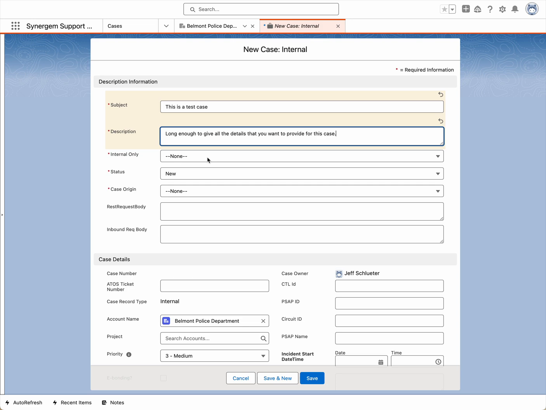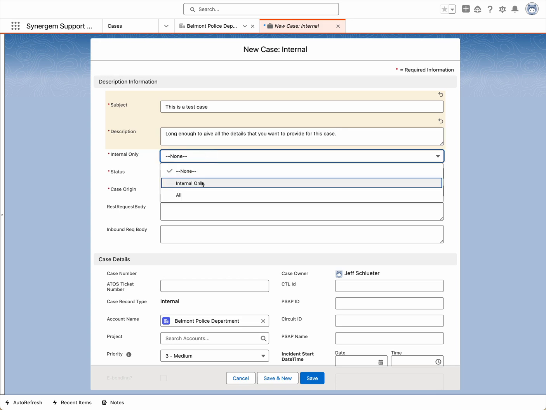Internal only is a special designation that's used to determine whether or not you want the contact or an external user to be notified of changes to the case. It's a required field, and your two options are internal only, meaning only Synergem people will ever be notified about this case. You would use that if you were creating a case for some simple update for a site, like changing a PDU or some other internal maintenance issue where you don't want the site users to actually be notified of the case. It's not really important to them.